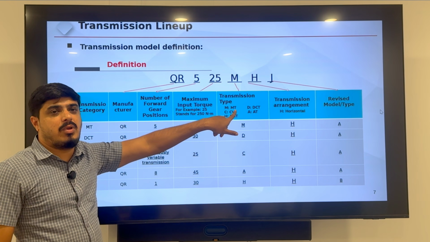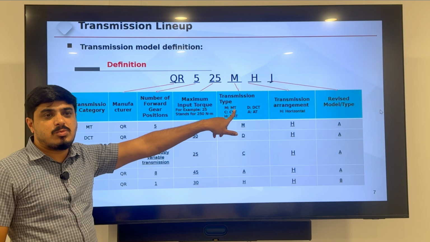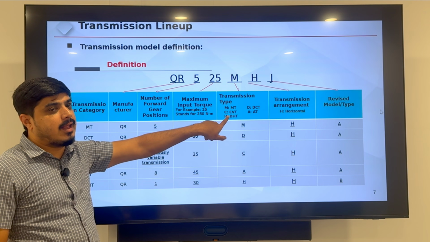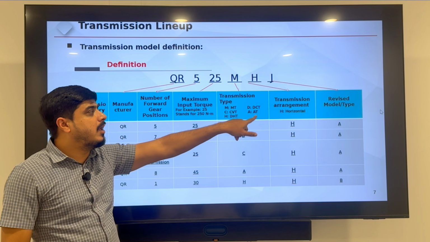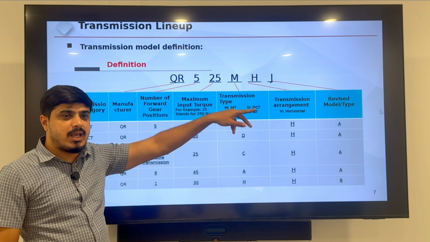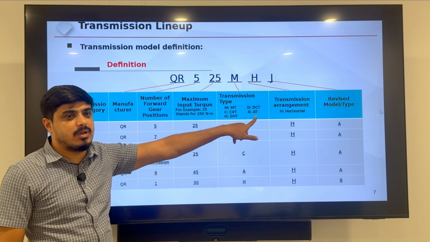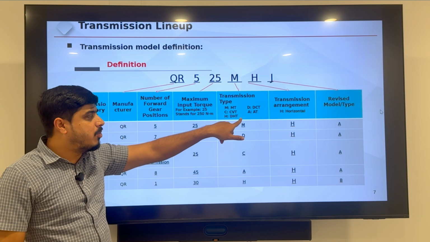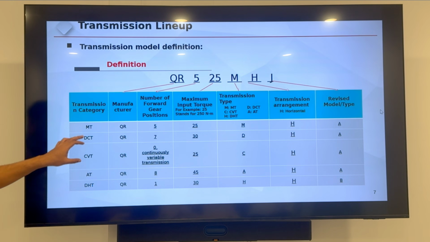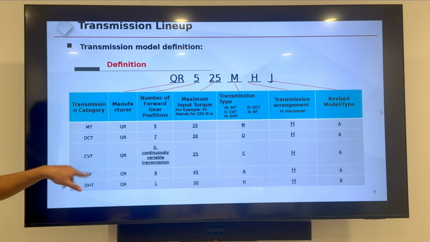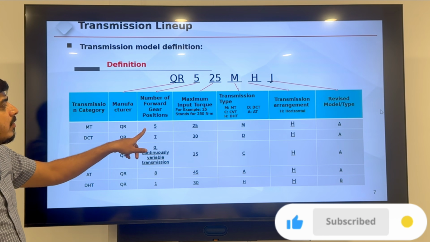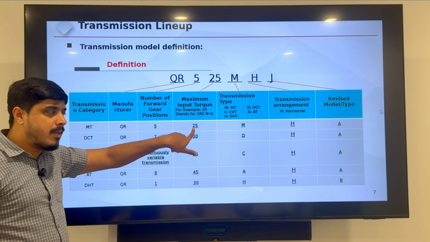M means transmission type. M means MT, manual transmission. If C comes here, it means CVT. If D comes here, it means DCT. If A comes, it is automatic transmission. If H comes, it means hybrid transmission. How many types of transmission do we have here? 1, 2, 3, 4, 5. 5 types of transmission. For the manual transmission we have QR 5 speed, 250 Nm torque.